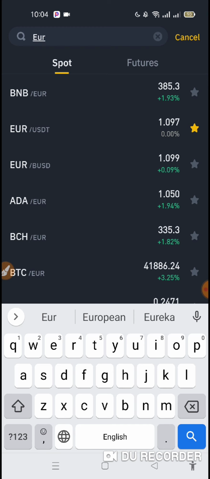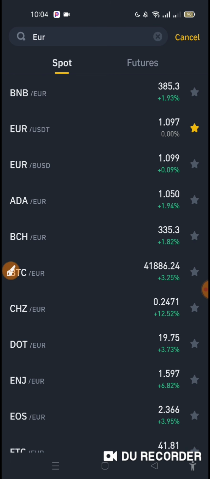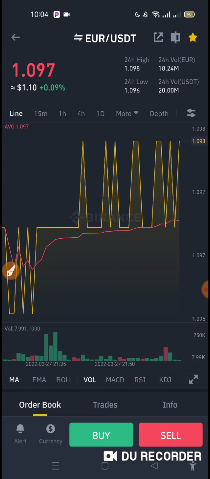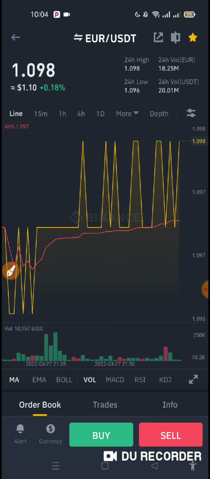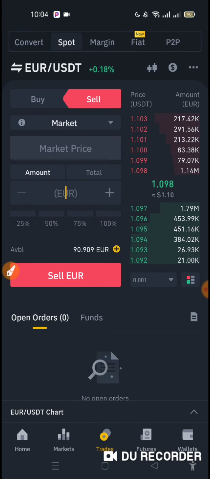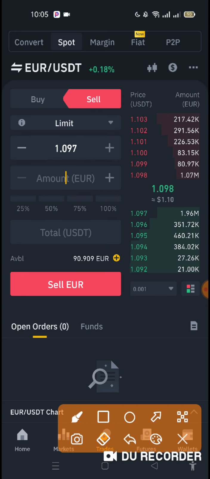So okay, you see something like this here. This is euro. Can you see? Then if you want to get USDT, you just have to sell that euro. You will go to sell here down below. Click on that sell. I will show you different ways to do it. So if you want to sell it immediately, you just click on this.